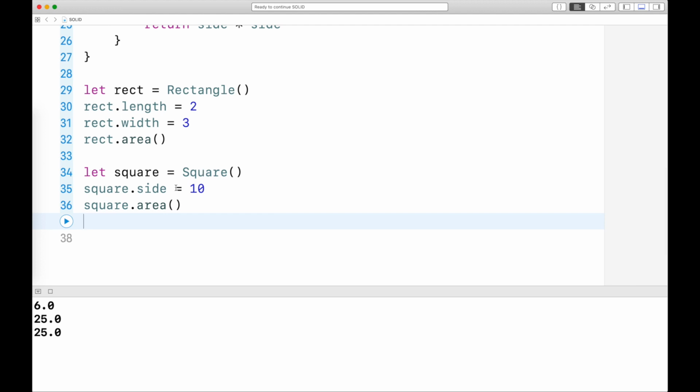And now in this case, since we break the concept of inheritance, we don't fall into the Liskov substitution problem. So this is one way of solving this.